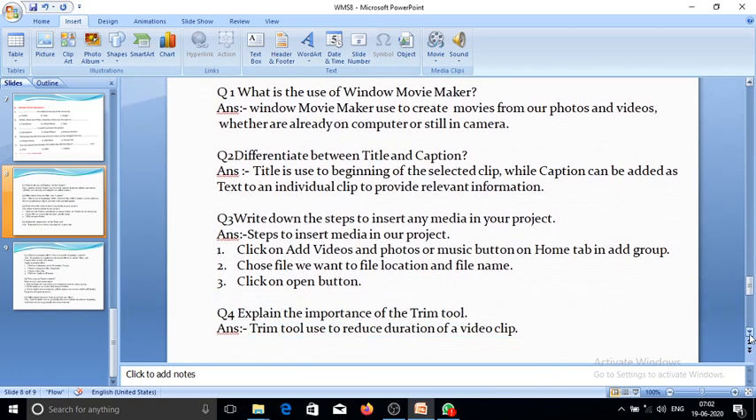Now question number 4: explain the importance of trim tools. Trim tools are used to reduce the duration of video clips.